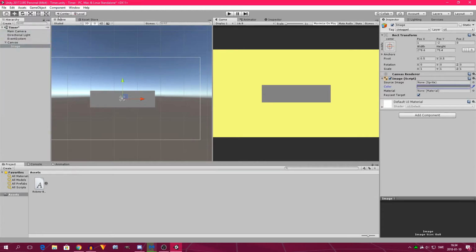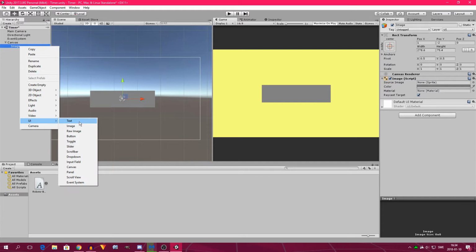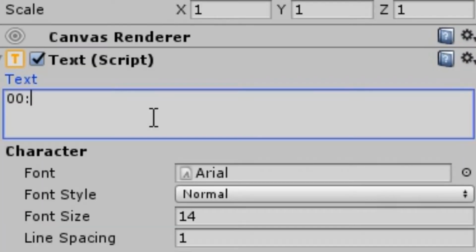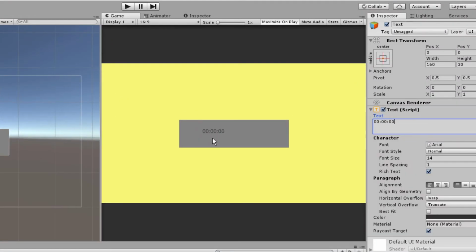Yeah, that looks nice. Now we right click on the image, UI, and click text. When we click on the text, we can input some text in here. The text that I input doesn't really matter, we will change it later with the script, but for now we can just type in 00 colon 00 colon 00. The first is going to be for the hours, the second is going to be for the minutes, and the third is going to be for the seconds.